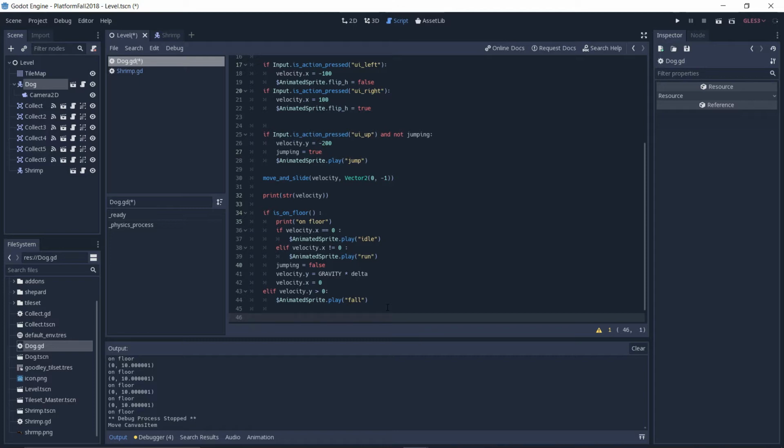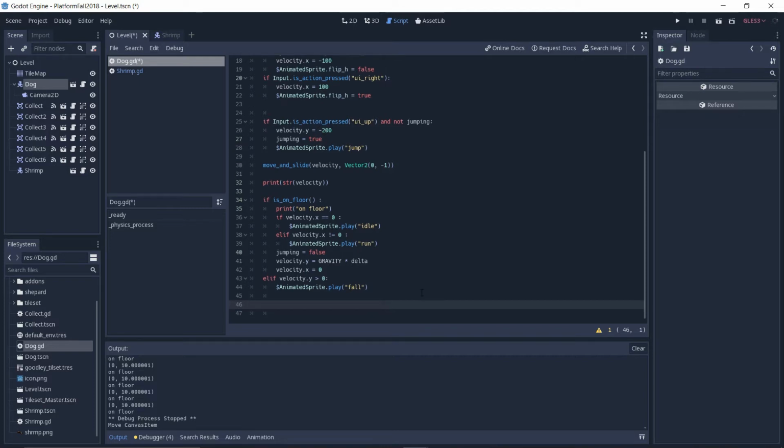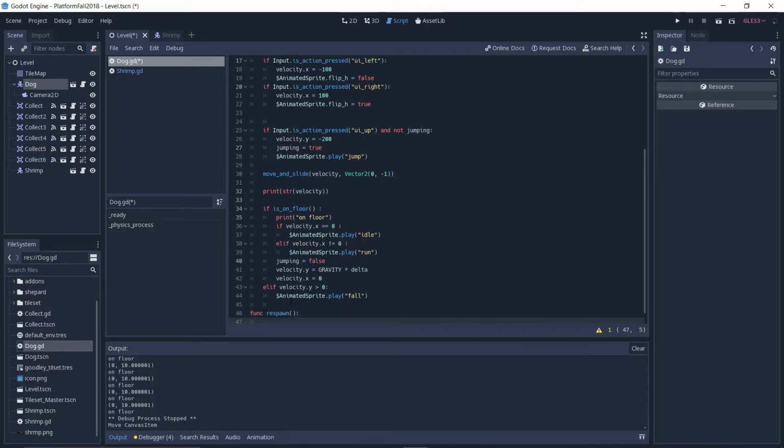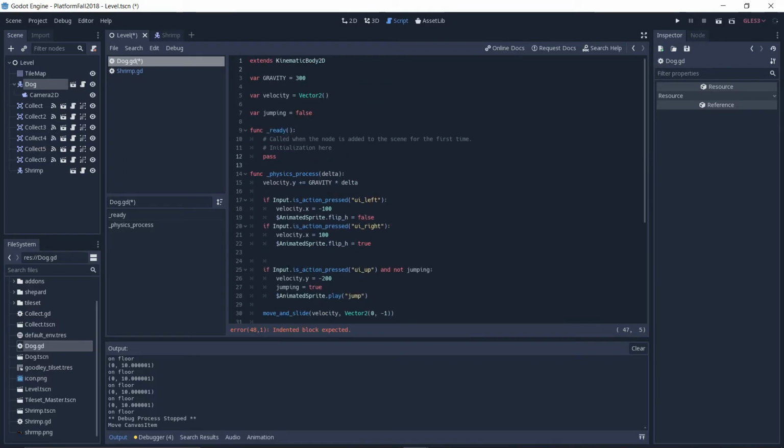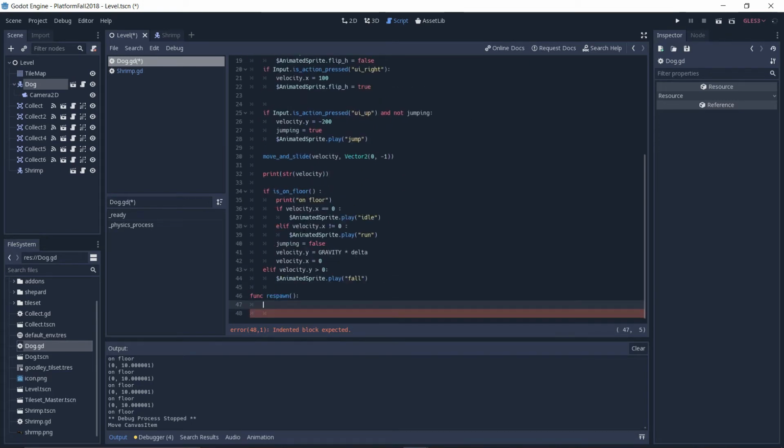So you do that. I've gone all the way down here to the bottom, and I've tabbed all the way back to the left, so there are no tabs here. We're going to use the keyword func, which is how you create a function, and then the word respawn, that's going to be the name of our function, open close parentheses, and then a colon. And then this next line we want to be tabbed in. So we're basically creating a function, kind of like ready in physics process here, but we're making our own.